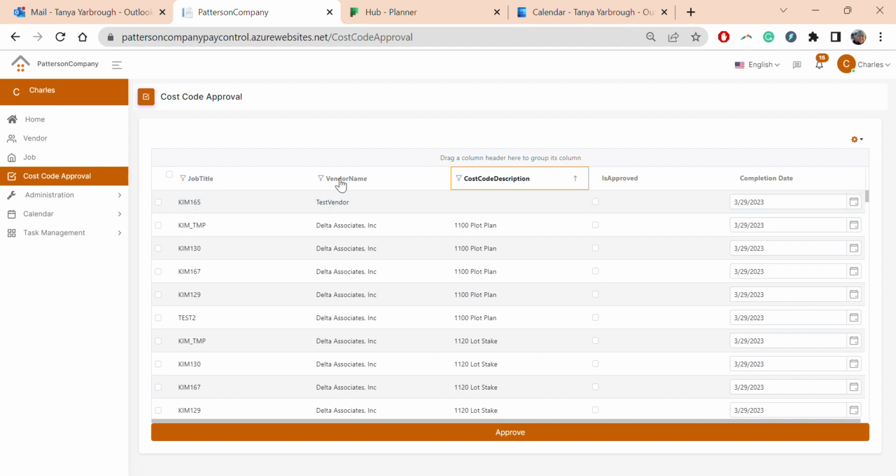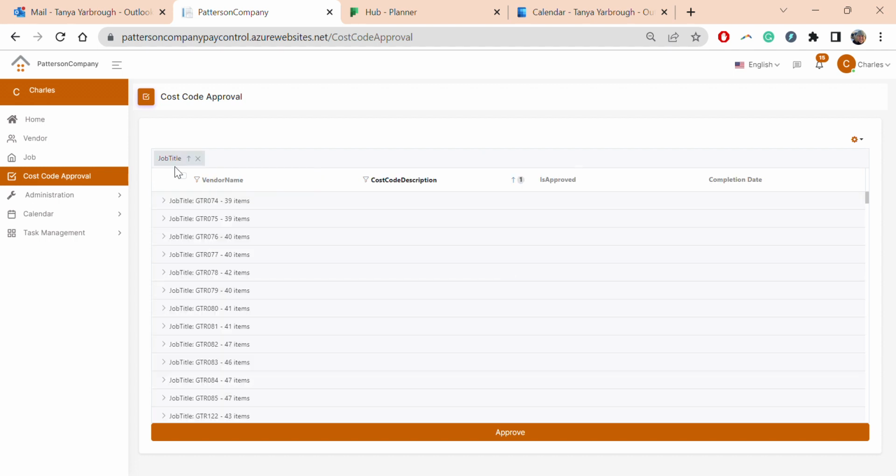And then you can grab anything. You can either grab the vendor, but I typically would grab the job title. Grab the title here and drag it up into this bar in the far left corner. It takes a little bit of getting used to on your iPad to know how much pressure to use and exactly where to place that. But once you do that a few times, you'll get it.